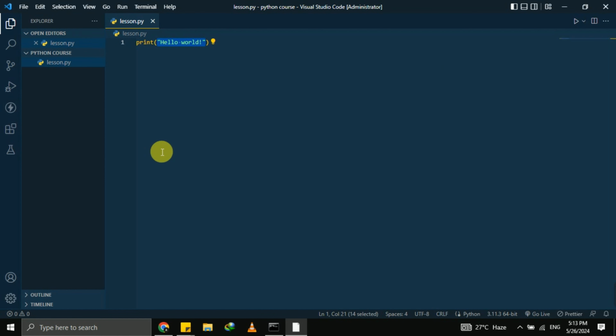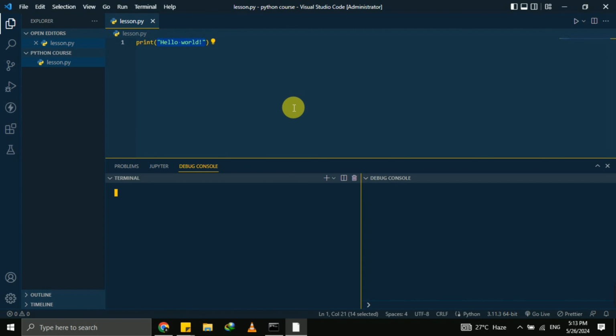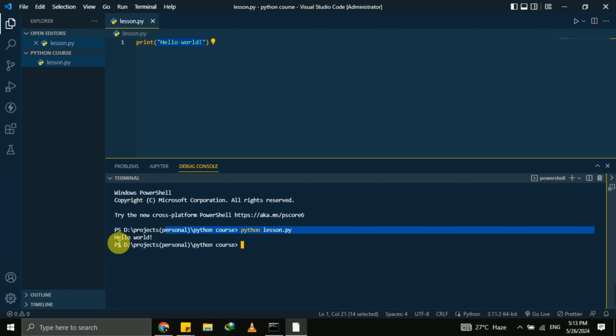So we can save it and open our terminal. There are various ways that we can compile this code. The very easy way is to open the terminal. We'll wait for the terminal to open. It takes time the first time. So what I can write is python, the script name, lesson1.py. It will print hello world on our screen. See, we have seen hello world on our screen.